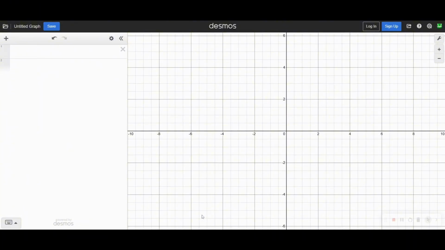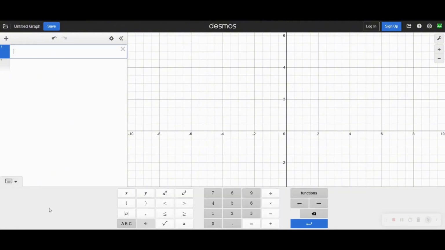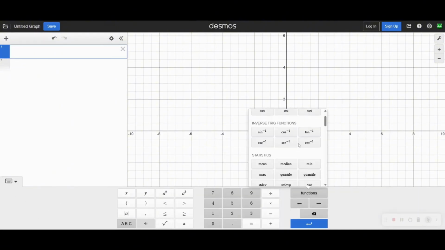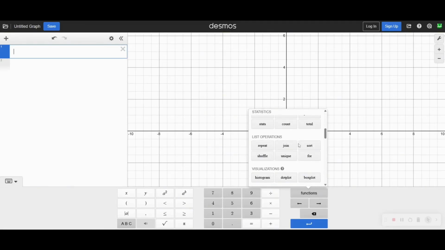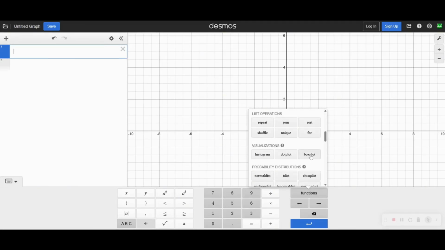Hey, right, so you want to create a box and whisker plot on Desmos graphing calculator? Well, let me show you how to do it. Option number one, click the keyboard here, go to functions and scroll down to box plot right here under visualizations.